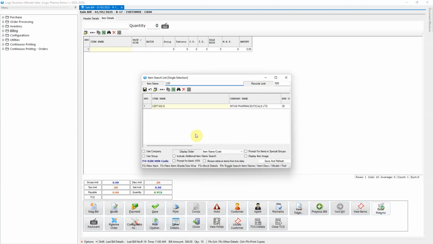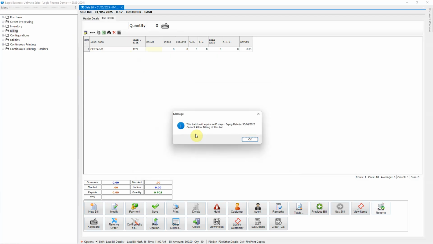Now, let's create a sale bill. When making the entry, the software will prevent the bill from being saved and prompt the error message as shown in the video if any item's expiry date is within the defined number of days.